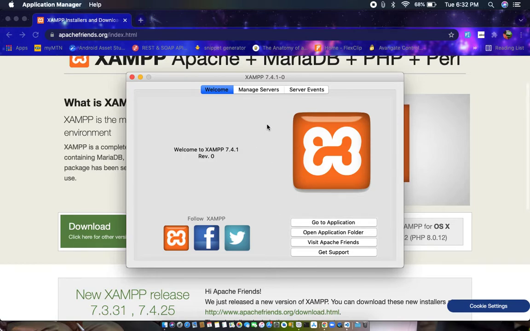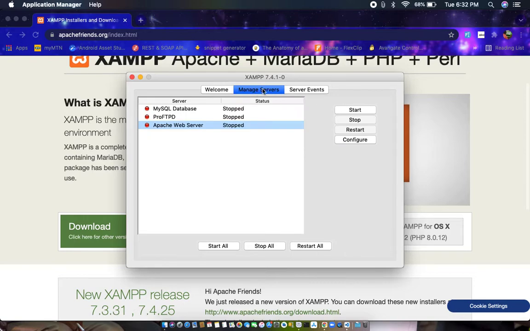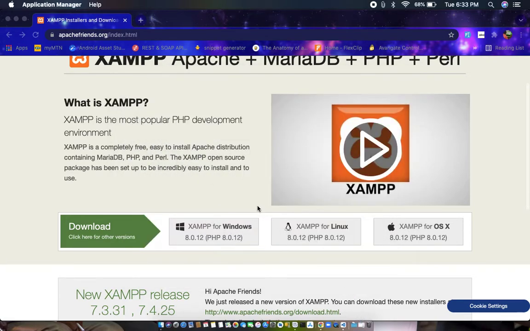Now in this place, you are going to click on Manage Servers. In the Manage Servers area, click on the MySQL database and start it, and also click on the Apache web server and start it also. So you wait for it to start. Make sure it has started before you minimize this application. Okay, so both of them are now running. After running, you minimize it. Now I have minimized it.